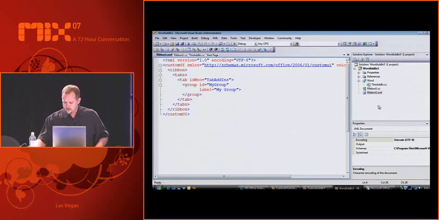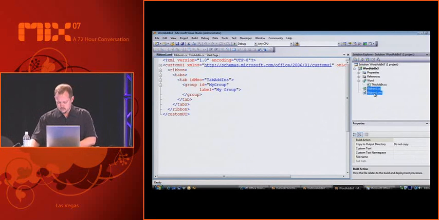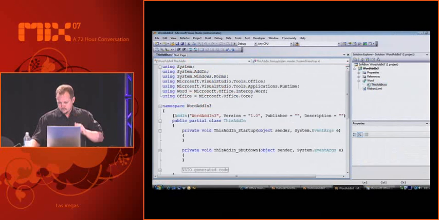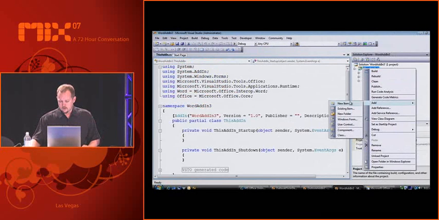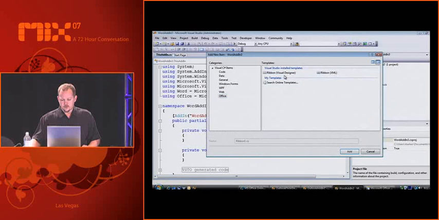Now, if I kill this, and I'll actually go ahead and add the visual designer.